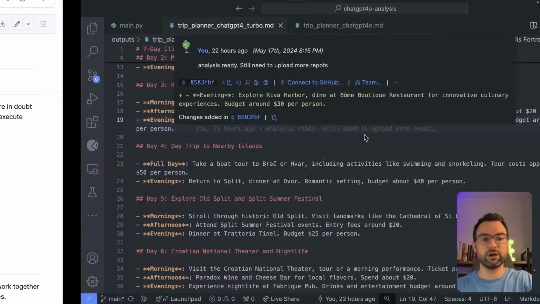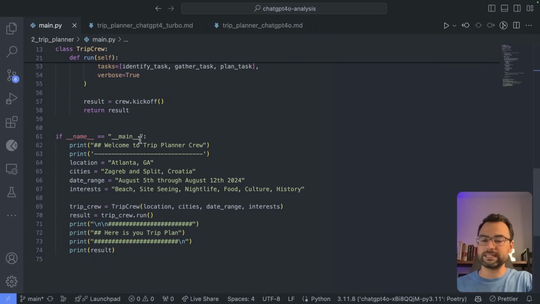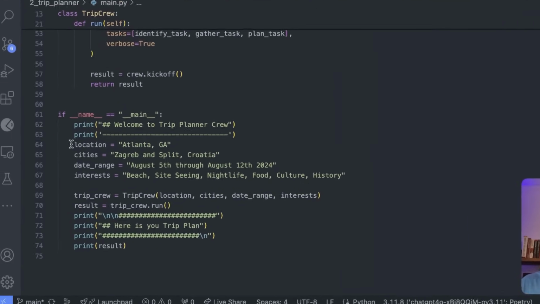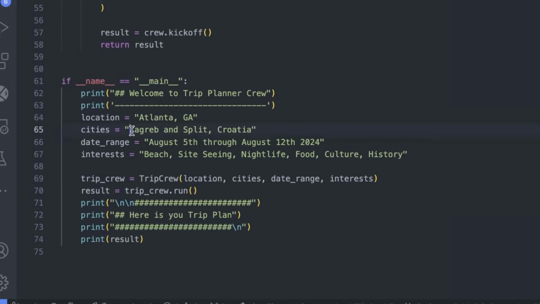So let's actually hop over to the code so you can see exactly what I mean. This is an example of what I've hard-coded in the example that you can download. Basically I'm saying I'm gonna go from Atlanta, Georgia, and I wanna go over to Croatia during these dates, and here's what I wanna see on my vacation. And then from there, we'll start up a crew and it'll go off and run for us.